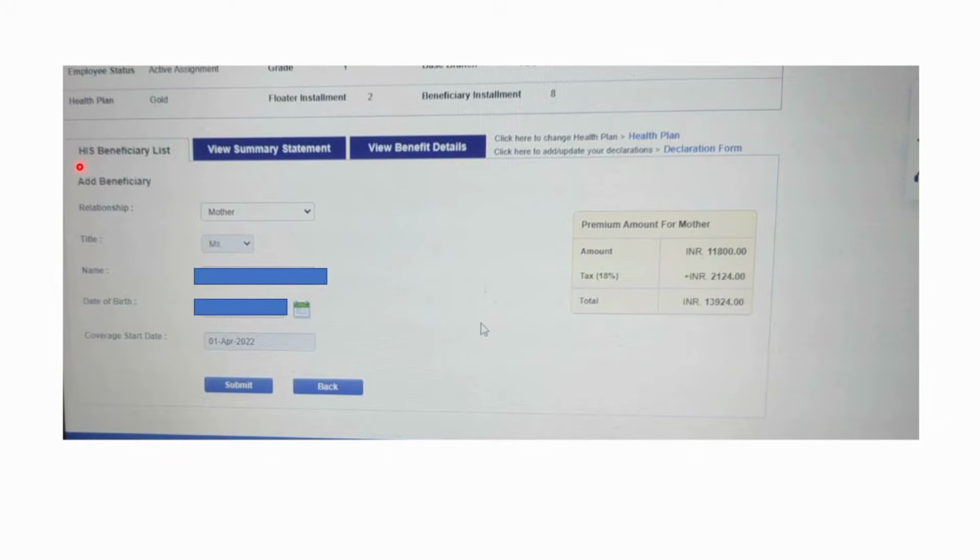So now here you can see that HIS beneficiary list. So here will be a drop down where you can select the type of relationship you have with the beneficiary that you want to add. It can be your mother, your father, your children, your spouse. You can add the title and you can add the name. You can add the date of birth, and here will be the coverage start date. For example, if you have recently joined and you want to add a beneficiary, then the start date of this policy would be 1st of April 2022.